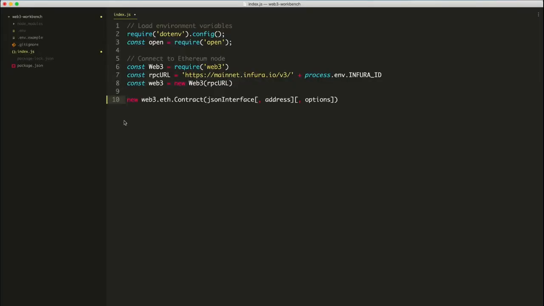So new web3.eth.Contract, and then we need to pass in two pieces of information. We need to pass in the JSON interface, which is the smart contract ABI. This is just a JSON file that describes the smart contract's interface. So it tells us what functions the smart contract has, and what events it has specifically. And then we also need the address, which is the location of the smart contract on the blockchain itself. We can get both of those pieces of information directly from Etherscan really easily.